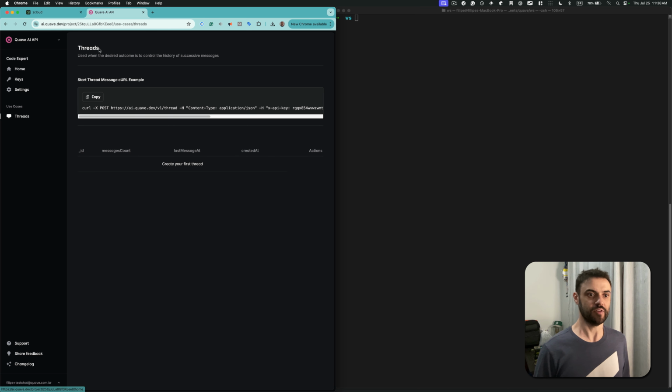Then if I go to my thread, I can already see an example of how to create my first thread. So keep in mind, this is just the first use case that we are handling. We are going to add a bunch of use cases and even source and database sync and other features really soon. So stay tuned. So now I'm going to copy this curl to start a new thread message.